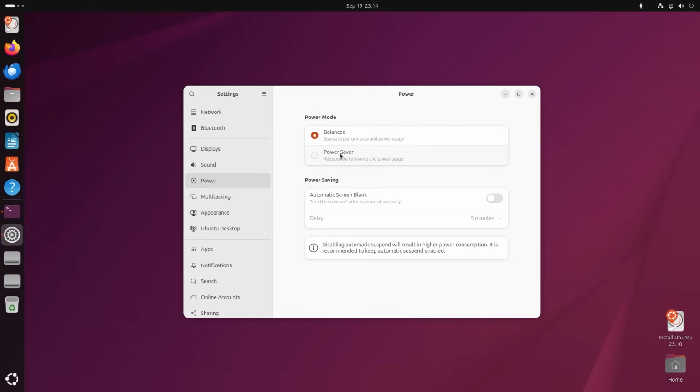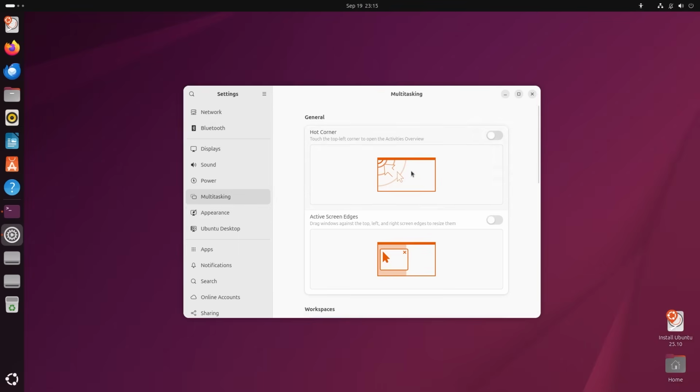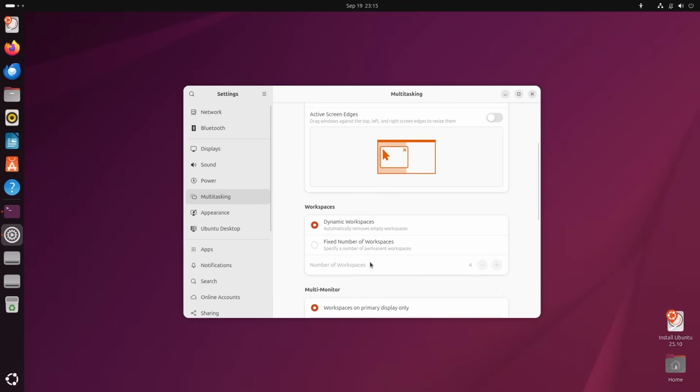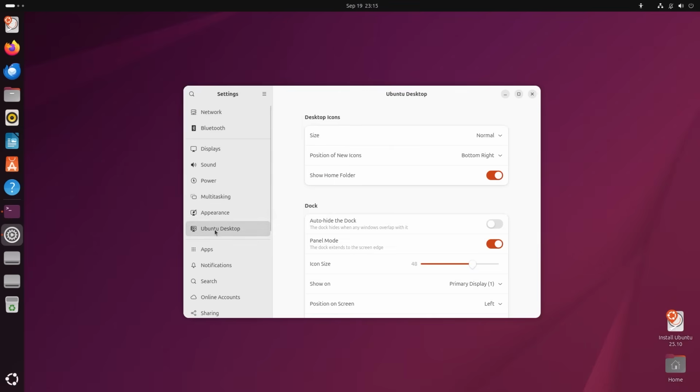Power, you get balanced and power saver. For GNOME, I had it installed on my VM, and I saw that it did include the option to have high performance. I'm not really sure why it isn't showing up over here. Maybe if you had it installed on your bare metal, you would actually get that. You could also turn off the screen after a delay, and you can set the delay time. Multitasking, this is pretty much box standard. Hot corners, active screen edges, you guys all know about that. And then we do get the Ubuntu desktop and the appearance.